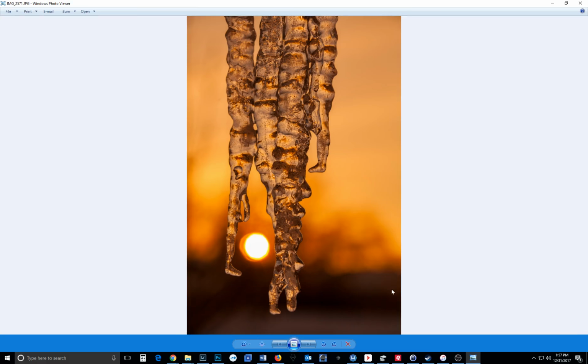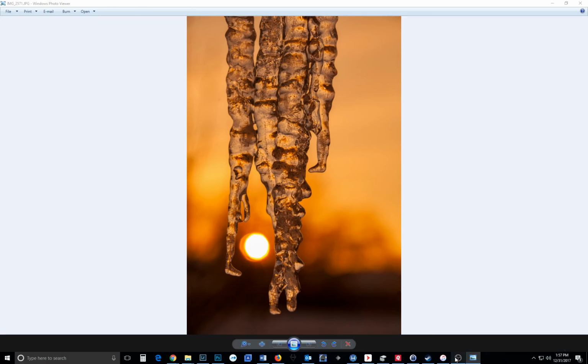And there it is. So that was a quick and fast edit, and I hope that helps. Most of the photos I do, I just kind of play with it, see what looks best, and keep on going.